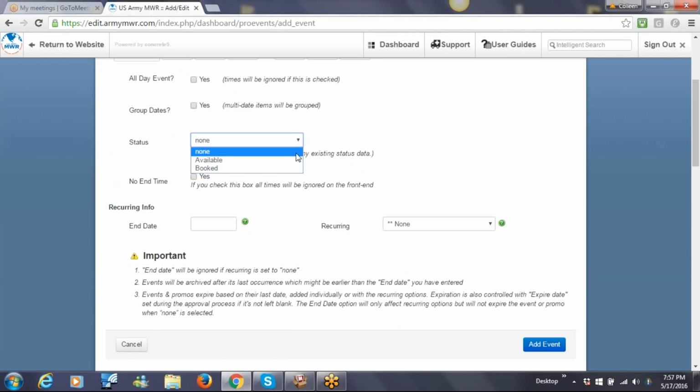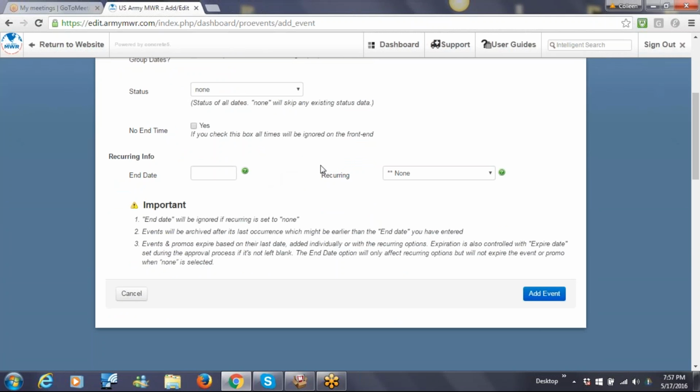You can specify a status. If you have an event that doesn't have an end time, like say you have a race and you know when it starts, but you're not exactly sure when it's going to end, you can ignore the end time. And then you can set up a recurrence. And so in the case of Storytime, this is an event we're going to host on a weekly basis. So we're going to choose weekly.